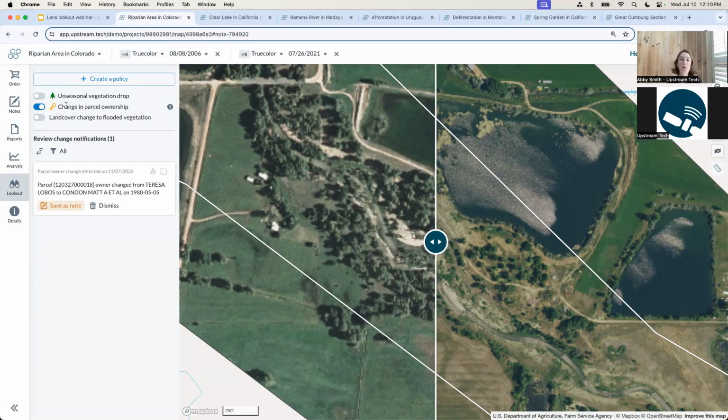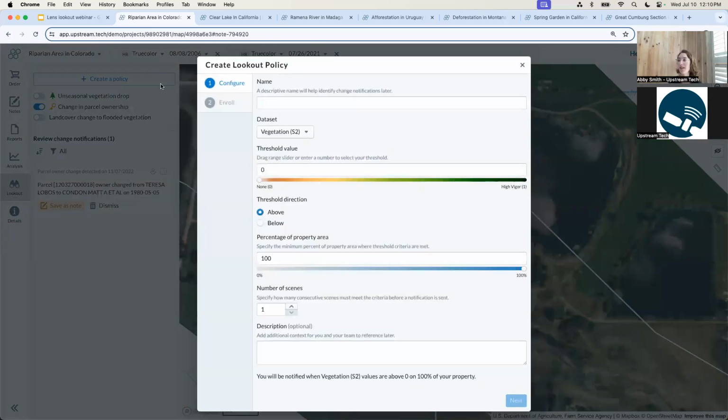And if you want to know when ownership changes on a parcel that overlaps your property, you can go ahead and toggle that on. But the way that you would create a new lookout policy is by creating a policy with this button here, and then you'll see a bunch of different options.